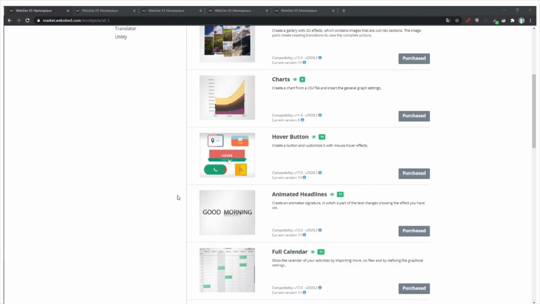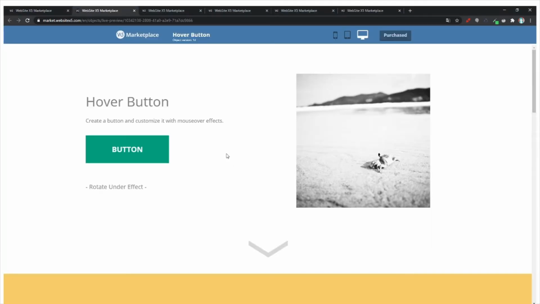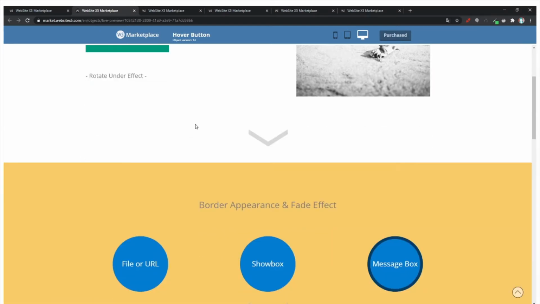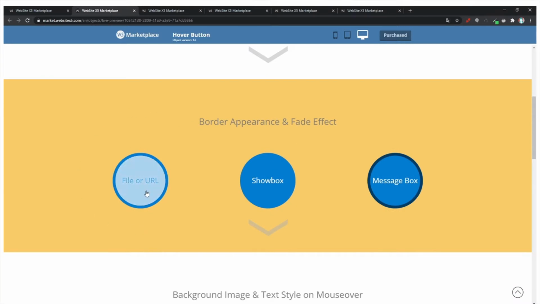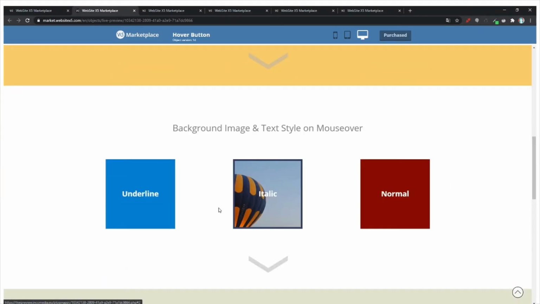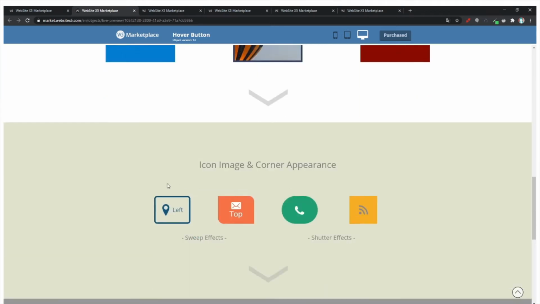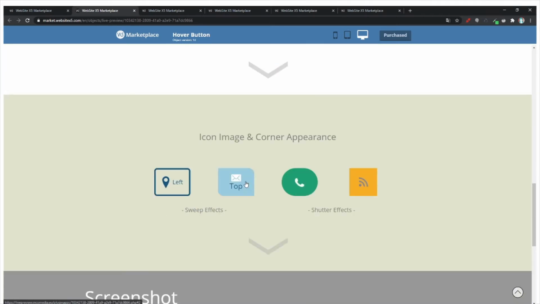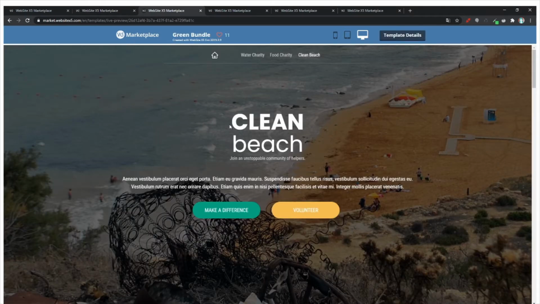Hello! I am going to show you the hover button object. Let's go! We did this page with this object in different styles to show you exactly what you can do. As you can see, you can get different sizes, shapes, backgrounds, effects, styles, and you can add icons if you like them. Now I'm going to show you several templates made with Website X5 with this object inside.